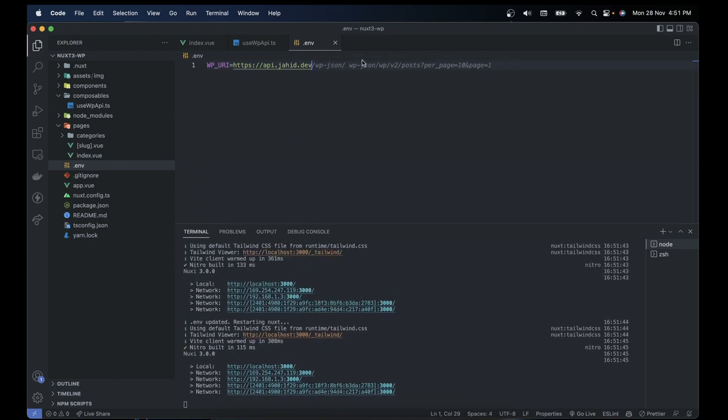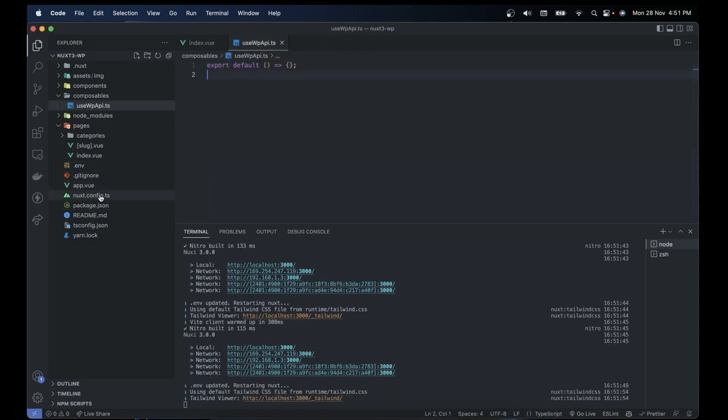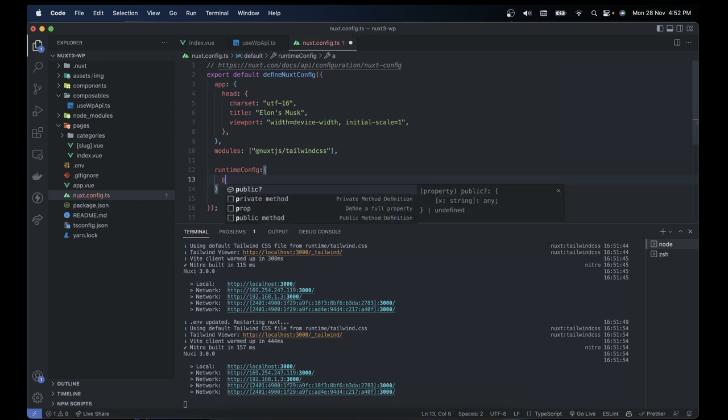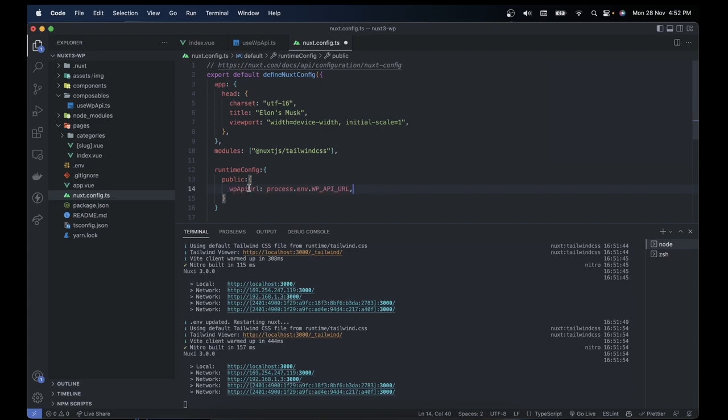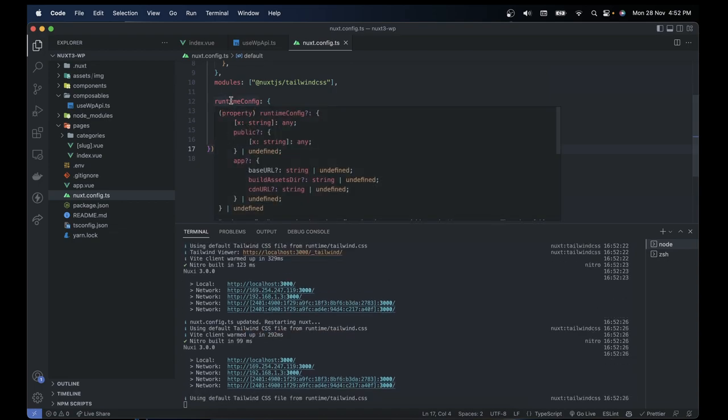Okay, now inside Nuxt config, we have to create a runtime config so that we can use that inside our composable. So we'll go inside Nuxt config, give some space after modules, and then write runtime config. Inside runtime config, we need public. Inside public, we will use this one, WP URI, and we'll write our WP URI address. So now we can use this anywhere inside our Nuxt application. The scope is global.